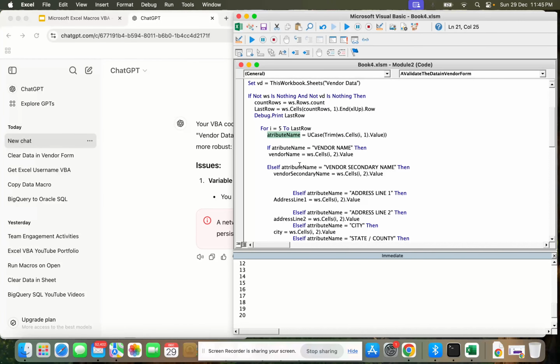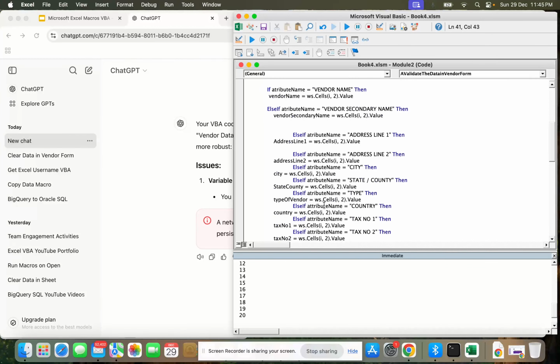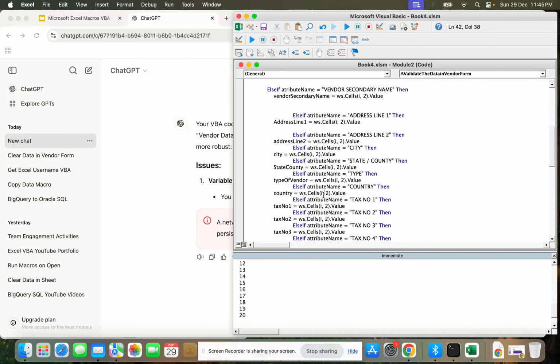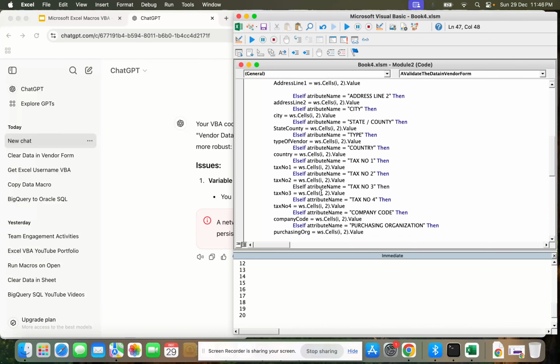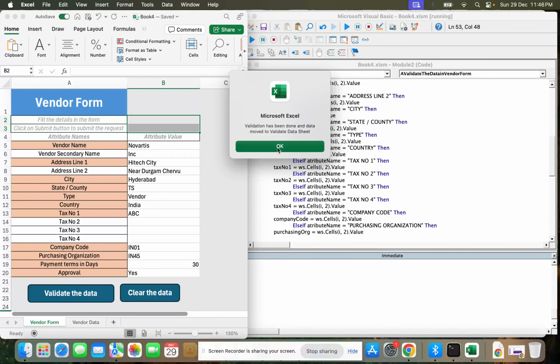The attribute name, here attribute name. Oops. Attribute name, attribute name. Let's save this one and go back to the data. Let's click on the validate data. Data has been successfully validated.